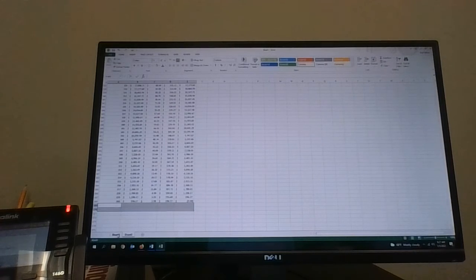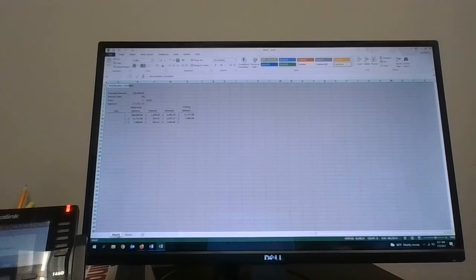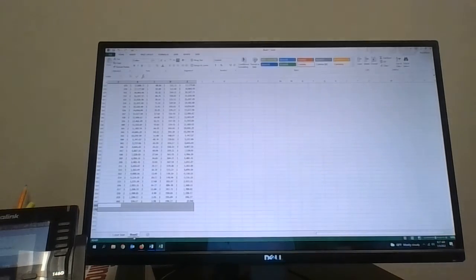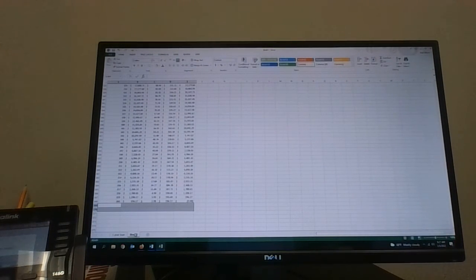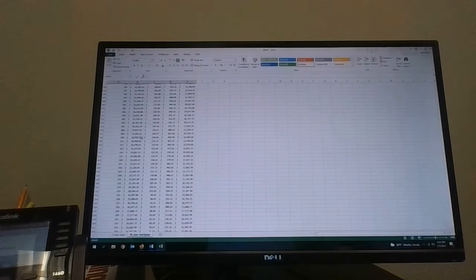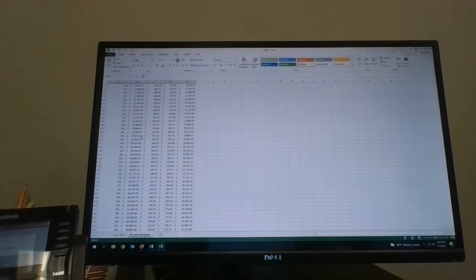So we're going to call this sheet the 3-year loan, and we're going to call this sheet the 30-year mortgage. Now if you're trying to separate out what's long-term and short-term, it makes it a lot easier.